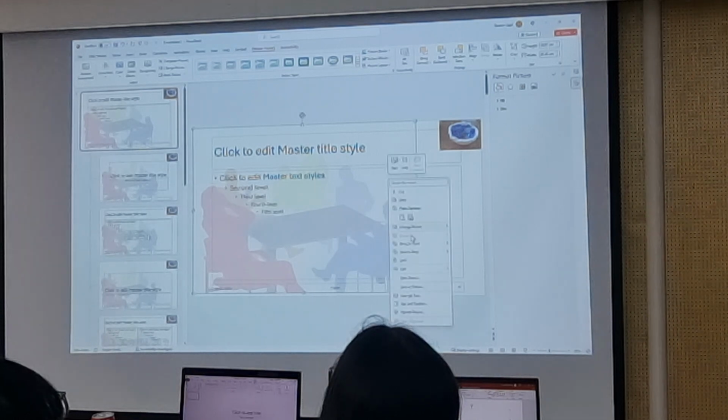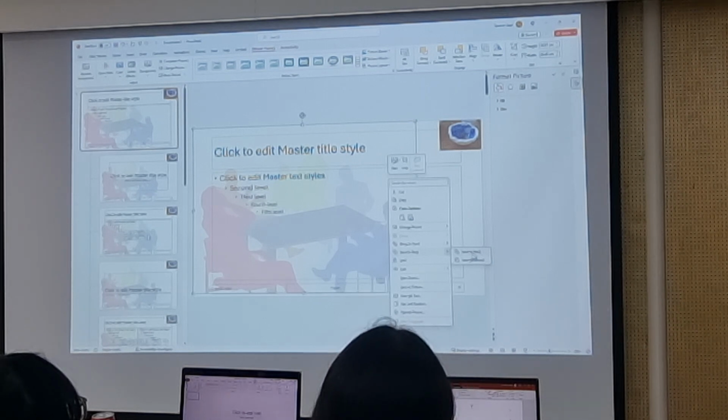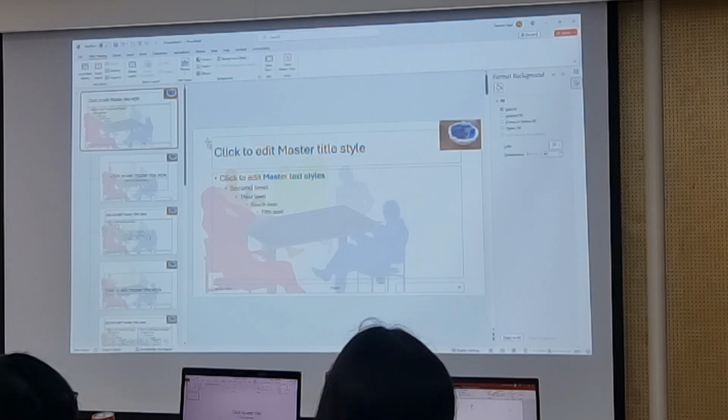I will right click and I will send it to... Where will I send it? It should be behind the boxes, or it should be in front of the boxes. This photograph should be sent to the back. And once this is done, can I close it now?